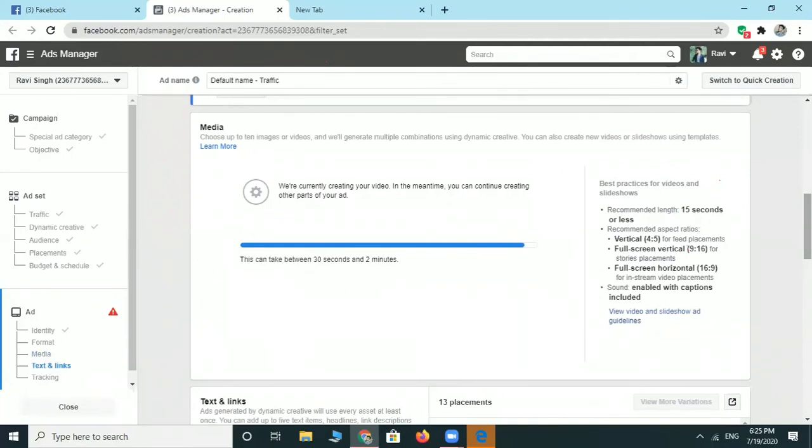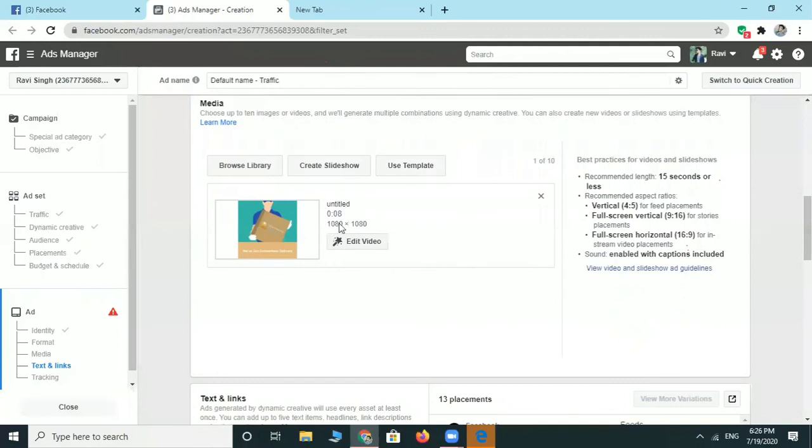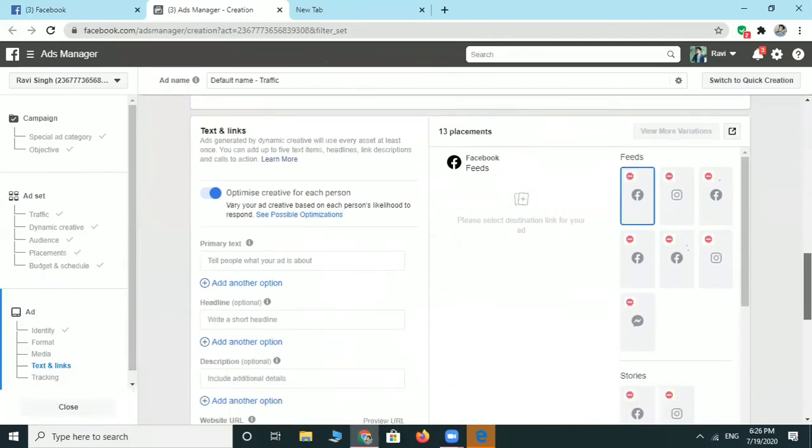You can also create a post, you can also create a slideshow, but I think video has more impact and it shows more information about the product and company. That's why I have chosen the video. You can also choose the post. Okay, I have done with the video. See, my video is uploaded here. The video is of 0.8 seconds. So done. Just move to the next step.